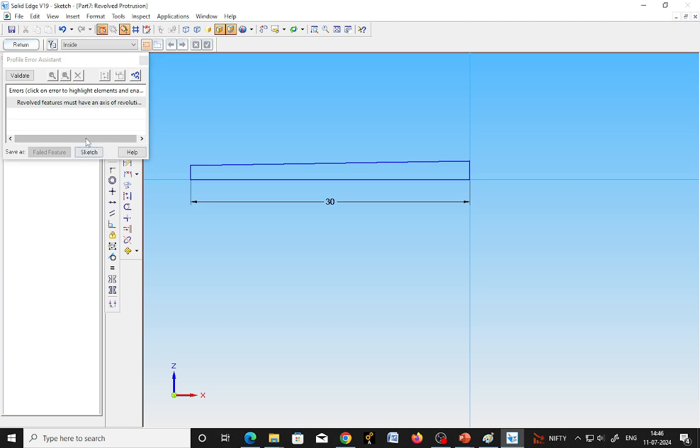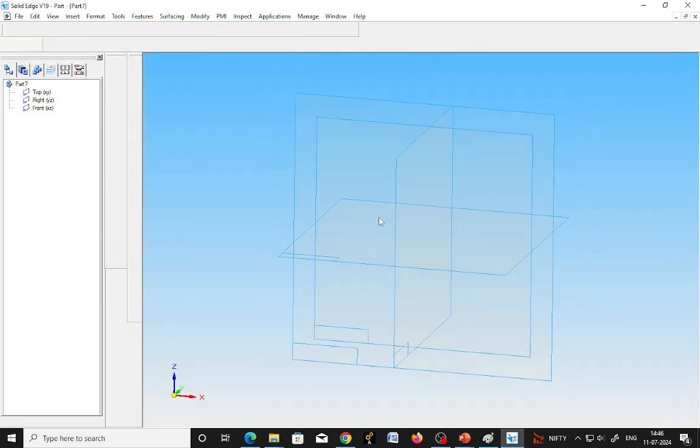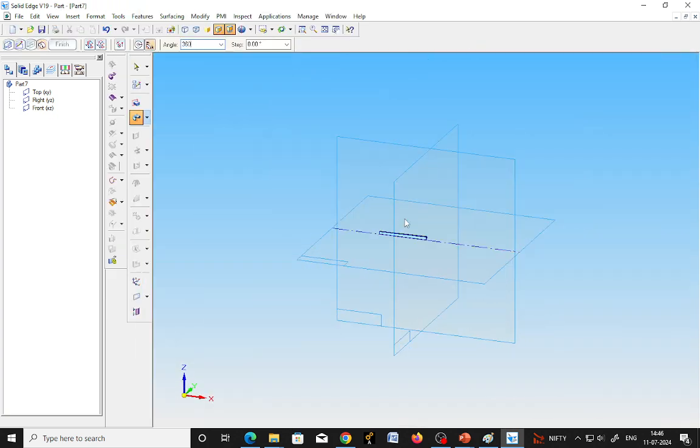I will return. You just observe it's giving an error message. Revolved features must have an axis of rotation. Now let us select this as the axis of revolution. Angle is 360.